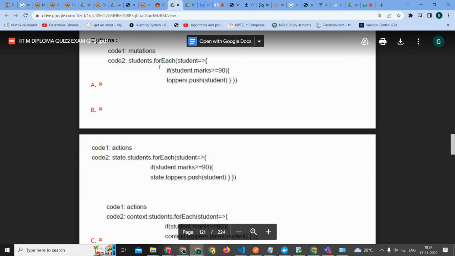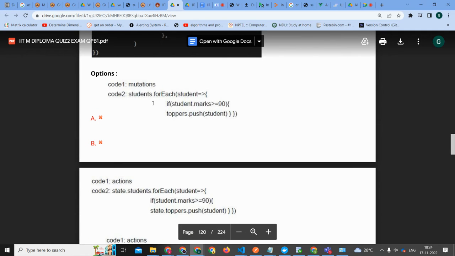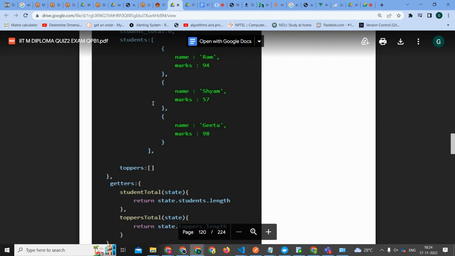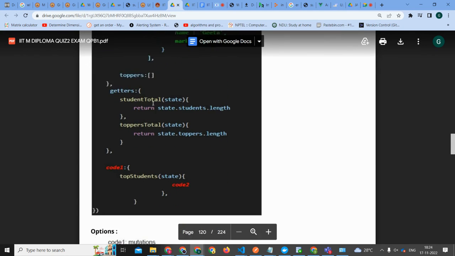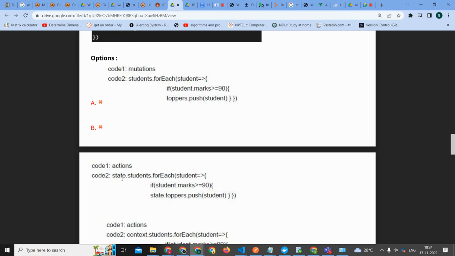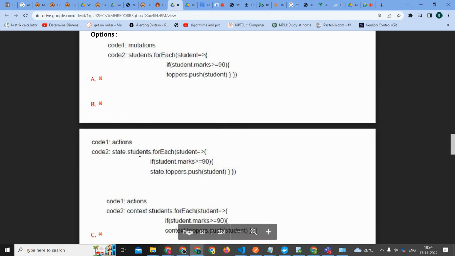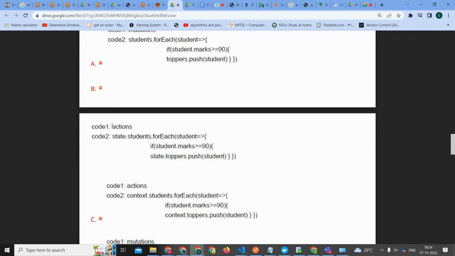In the first option, option A, it says students for each. It is not telling from where you are getting your students. So I think option A is out that way. Now, if we see option two, it looks okay because we are getting students from state.